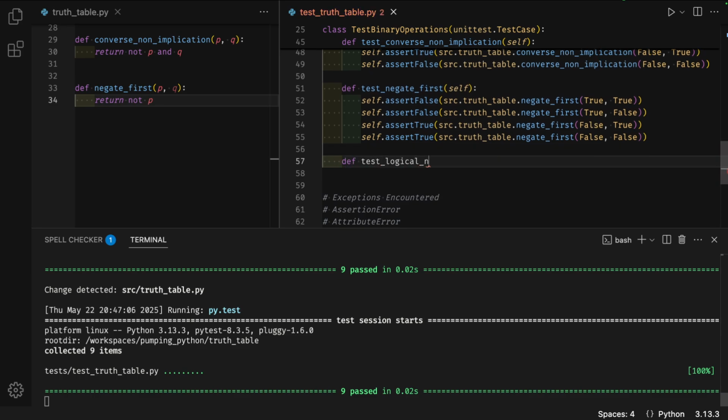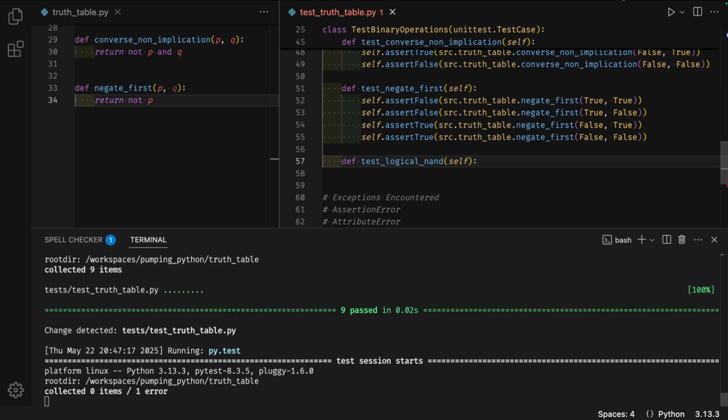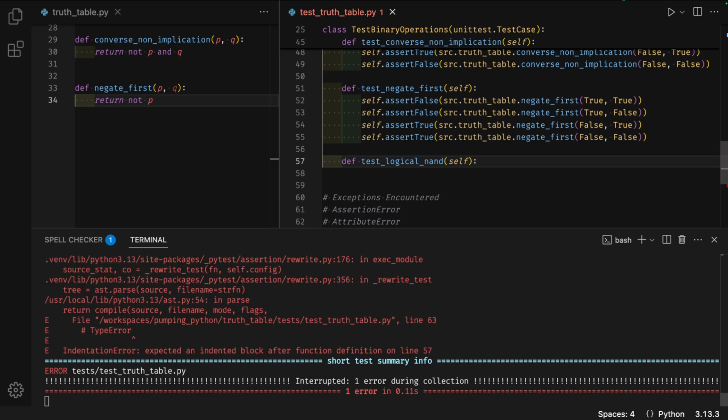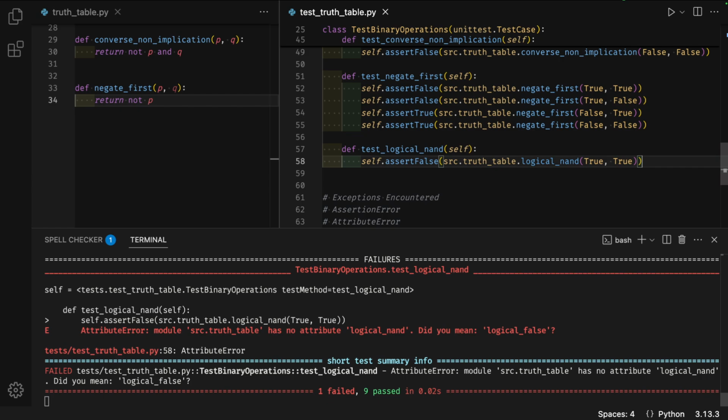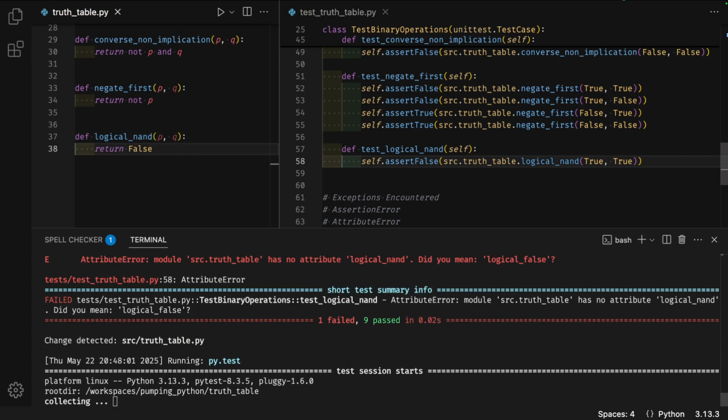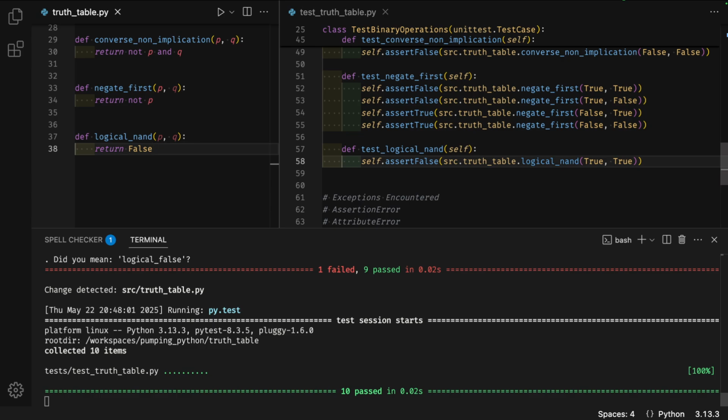def test_logical_NAND(self): at the end. self.assertFalse(source.truth_table.logical_NAND(True, True)). The terminal shows attribute error. def logical_NAND(p, q): return false. The test passes.